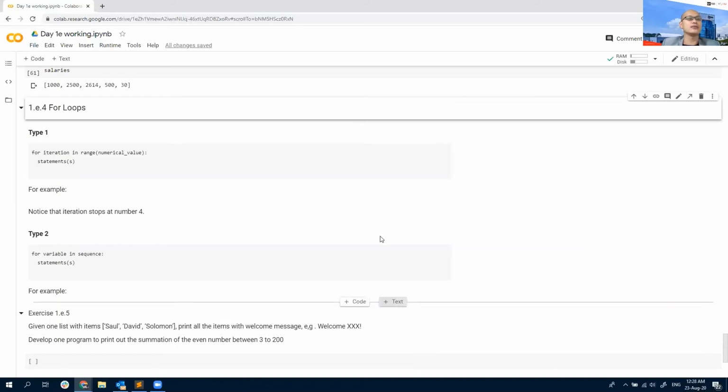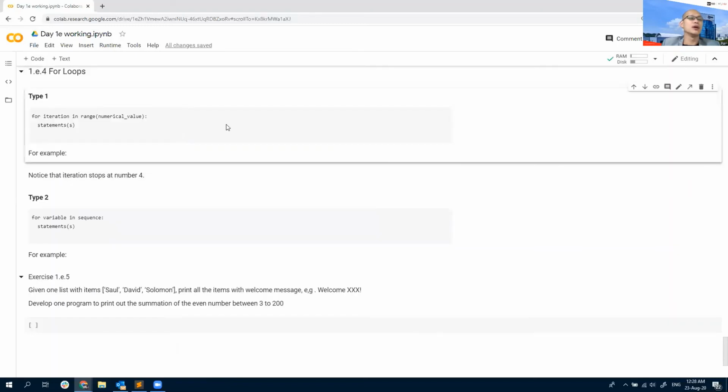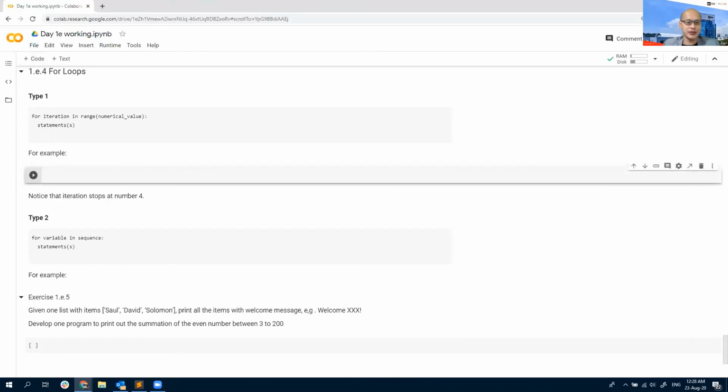We're going to the next one, which is on for loops. For loops usually have a certain structure or syntax. So it's for iteration in some value, then some statements that occur. Okay, so this is very abstract, so I'm going to use code to illustrate this.